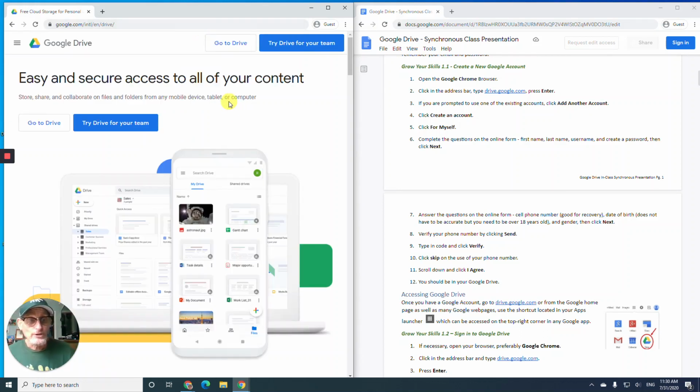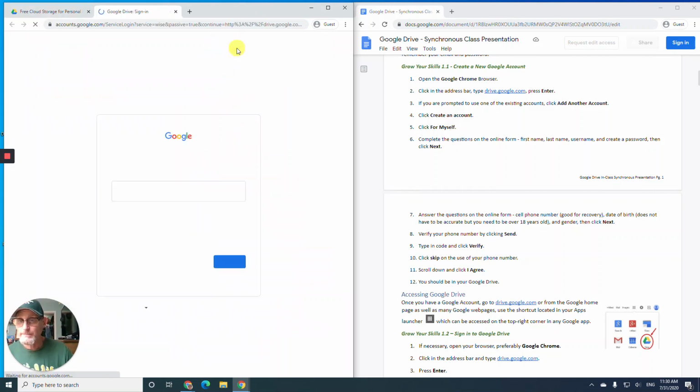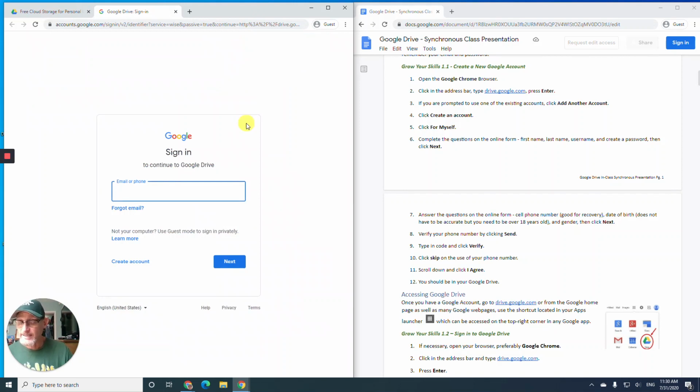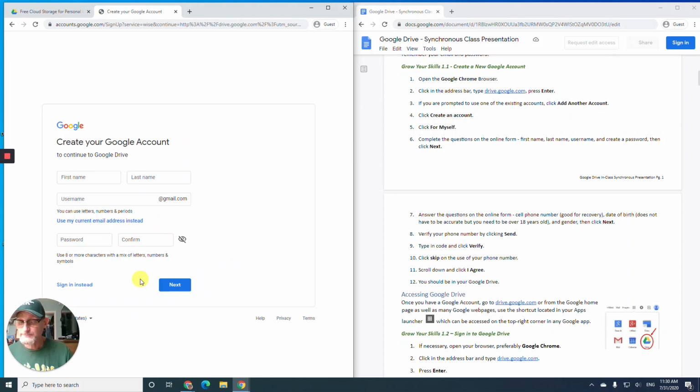And if you're prompted to use one of the existing accounts, click Add Another Account. Sometimes if you're already signed in, it might give you a list of accounts. In this particular case, I'm going to click Go to Drive. And now it's going to ask me to sign in. This is where you might have had, on the previous step that I just mentioned in step 3, a list of existing accounts. In this particular case, I'm going to click Create Account. It's down here, step 4. And step 5 says click For Myself.